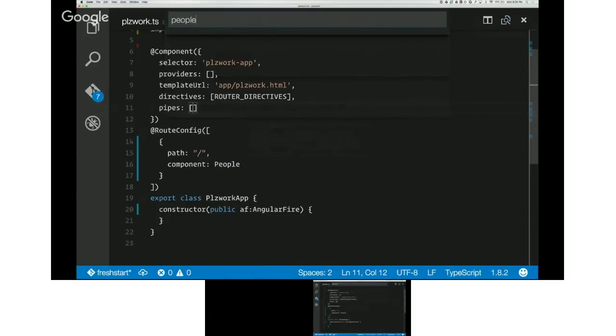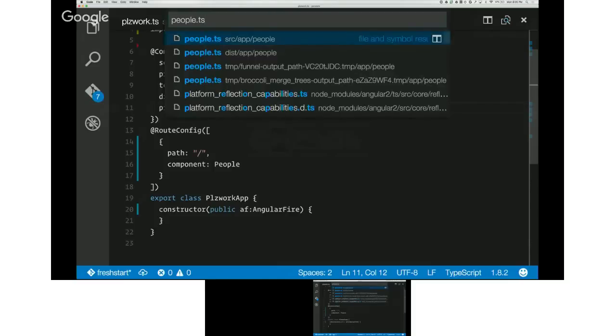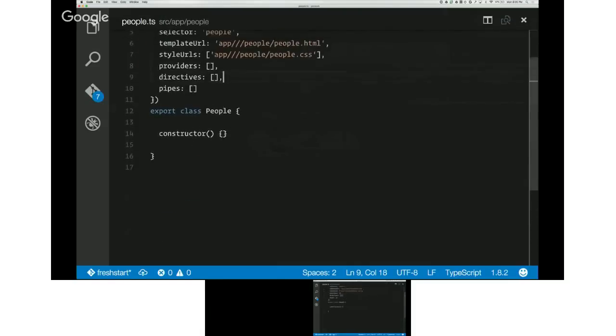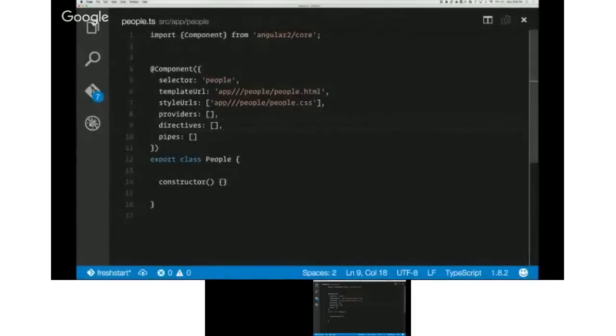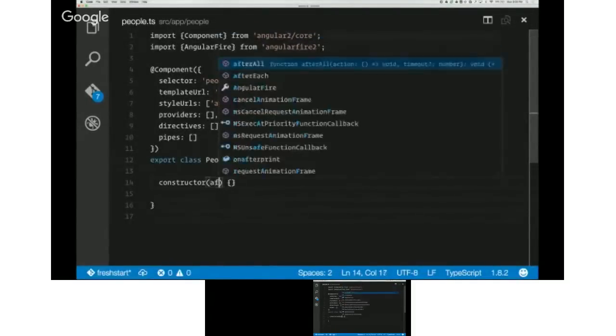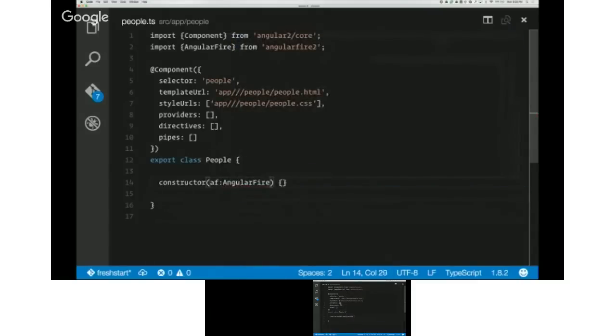Now I'll open the new component, people.ts. Again, it doesn't do much, but it's got a template with it. I want to create a list of people to start here. The first thing I'll do again is import the AngularFire service, and then inject it in my constructor. Actually, I don't need to make it public yet.